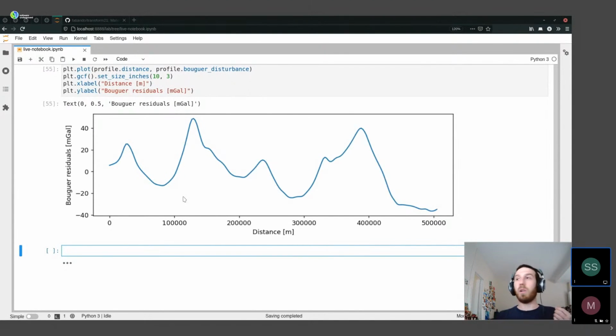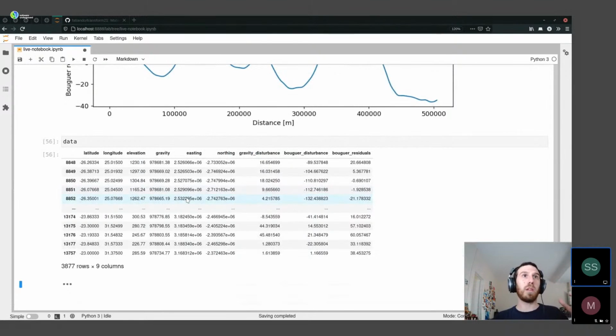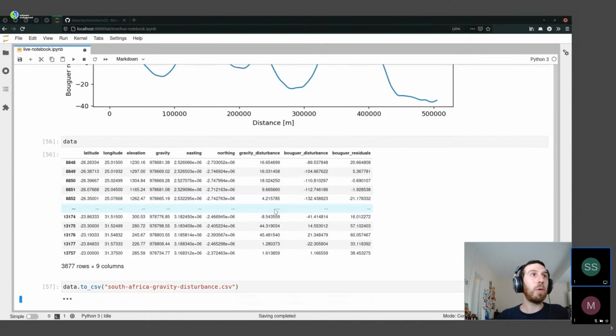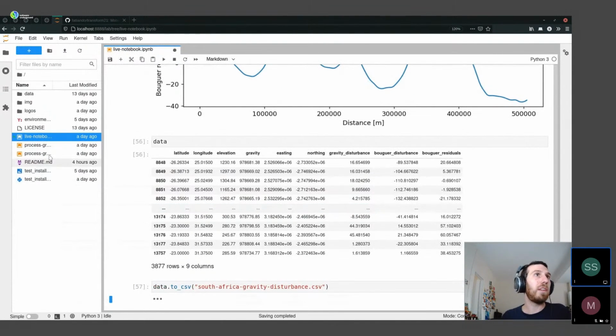So, for example, all the data frame we obtained throughout the notebook. Remember that it started with only 4 columns, and we have added a lot of other columns. So we can store this data frame directly with pandas, because this is just a pandas data frame. So we can put data.to_csv and then put the file name. That would be South Africa gravity disturbance.csv, and right away I can save it into my disk.